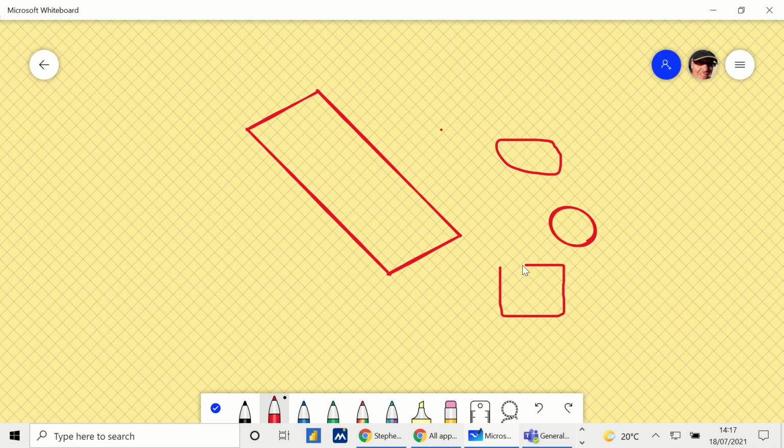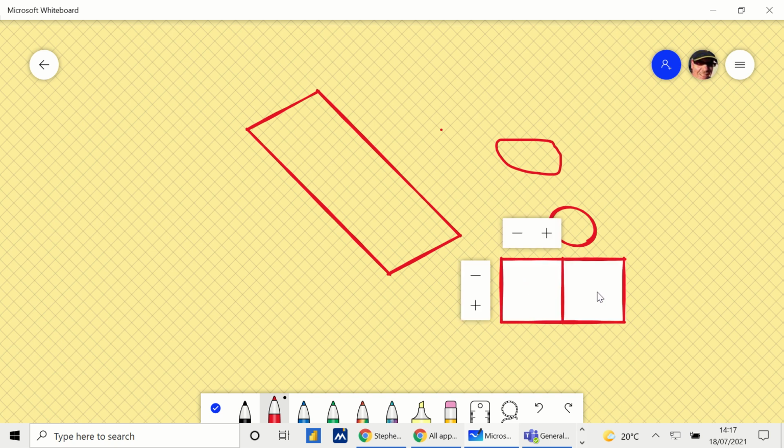So if I do a square, it's made that into a square, and then if I draw lines down that, it thinks I want to do a table because that's what it's got there.